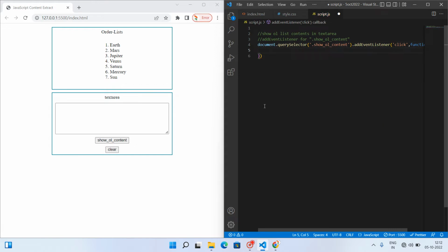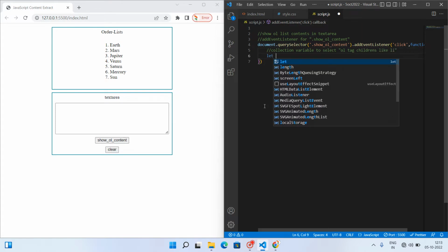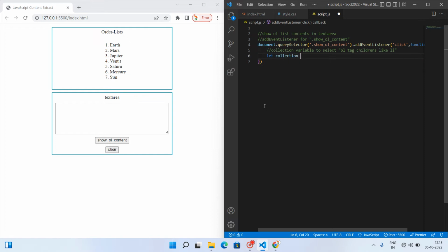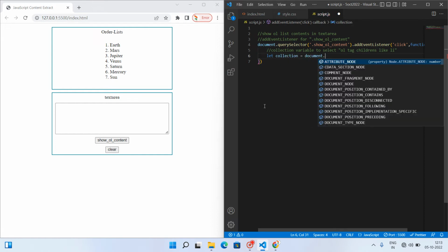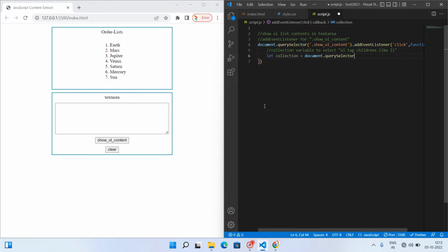The first will be the collection variable to select the ol tag's children, like list items. This variable collection is going to select the ol tag, and then we will select the children of the ol tag. So basically we have ol, this is our ordered list.